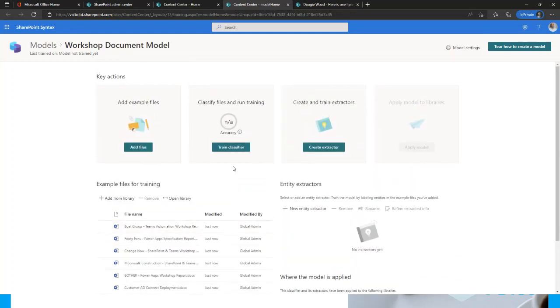The next thing I need to do is I need to train my classifier. So what is a classifier? The classifier is actually what is going to classify the document as something. So this is where I'm going to go now into here and train it to say, I want you to look out for anything which looks like it's a workshop report document.